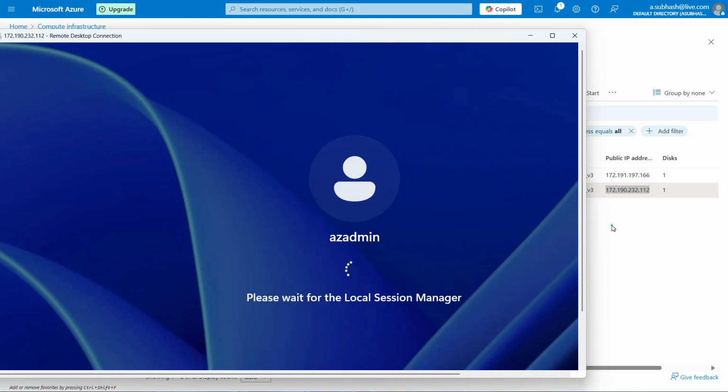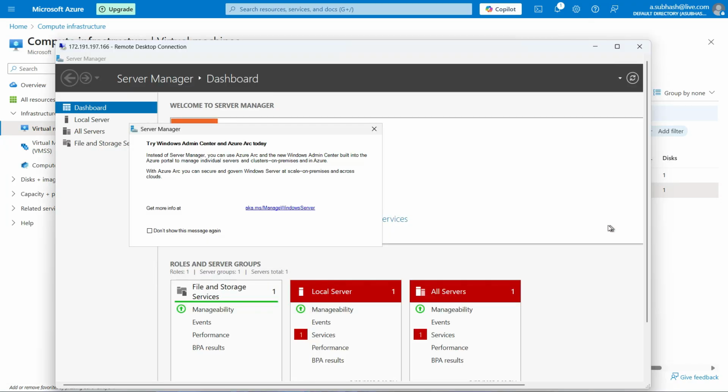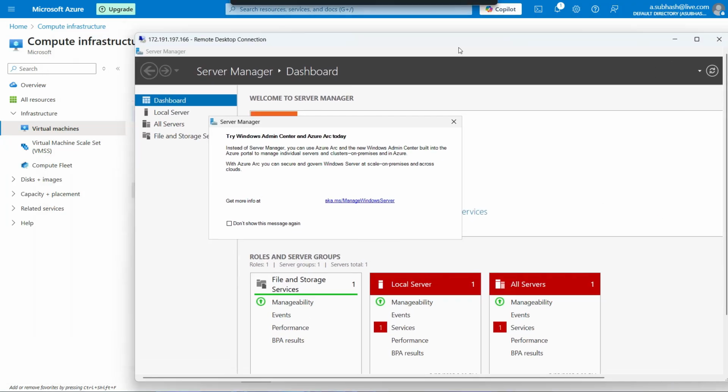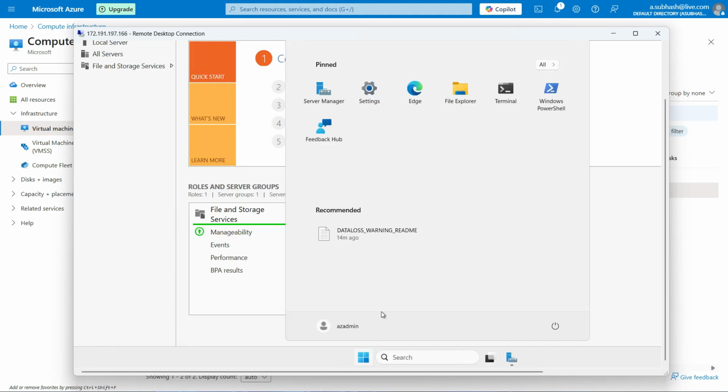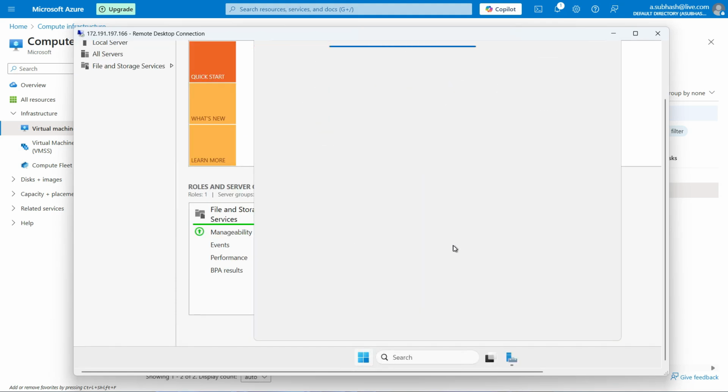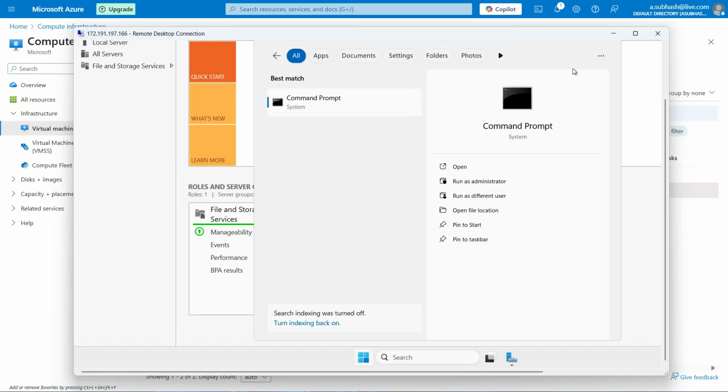One one two. Where is 166? Here it is. 166 and 112. Let's access the command prompt, and from there we will do the ping.